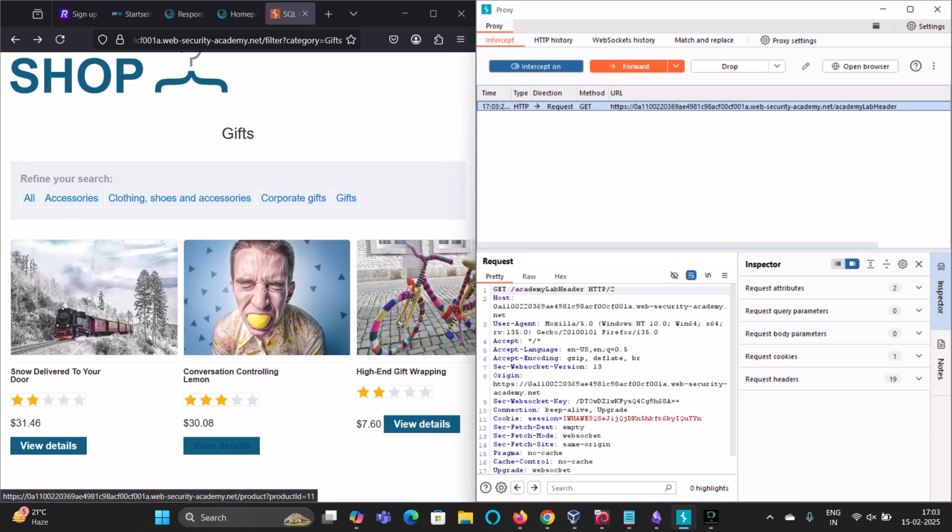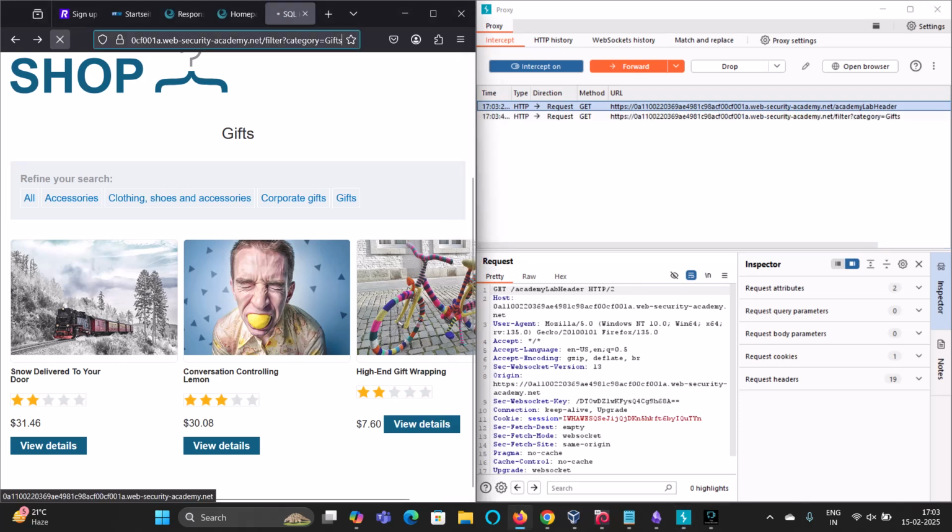It is showing product ID 11. It was showing product ID 6 and product ID 11, and now it is showing product ID 16. There might be chances that there might be other product IDs as well. So we'll just see whether we have to play with the product ID or what we have to do. We'll just try.